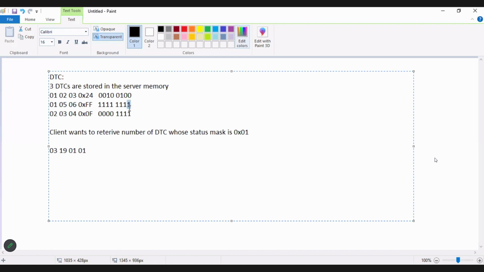See here, for this DTC, byte 0 is 1. For this DTC also, byte 0 is 1. But for this DTC, byte 0 is 0, right? Yes? Guys? Not understood. Good. At least you told.